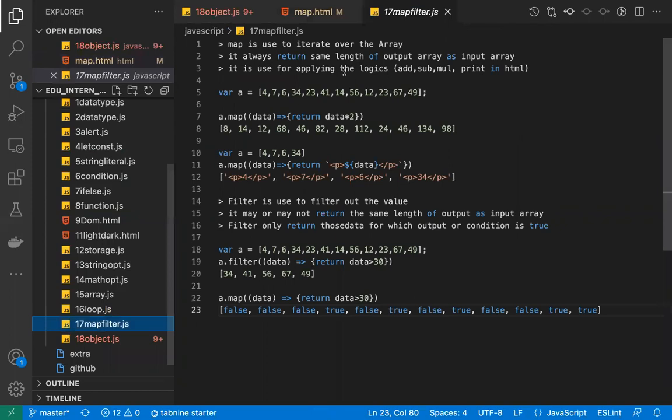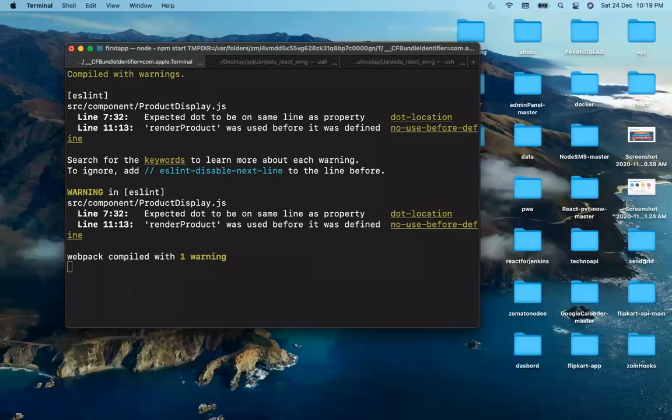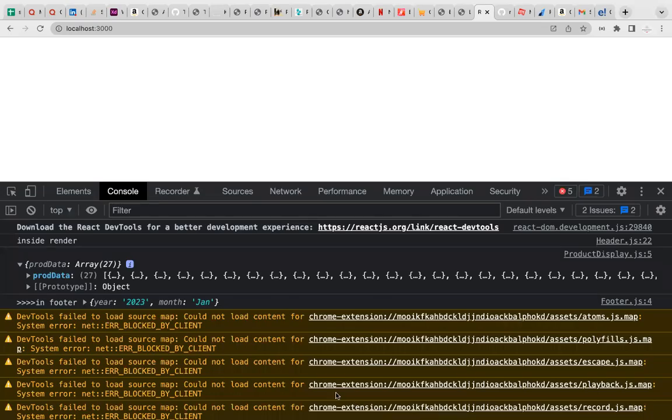Let me pick some example. Map. Okay, how many of you guys raise your hand? How many of you know what is map? What is filter? Raise your hand.